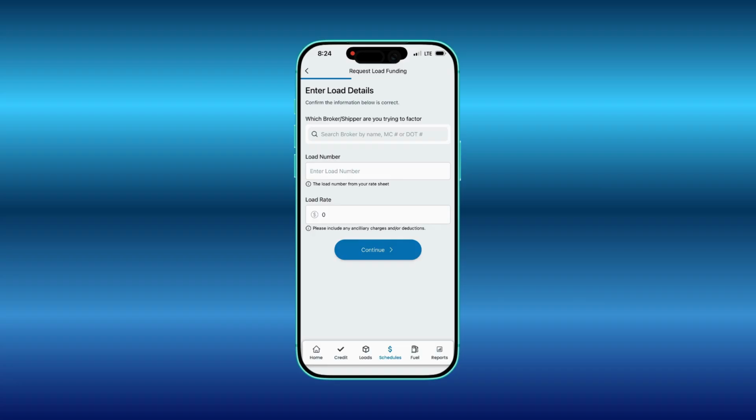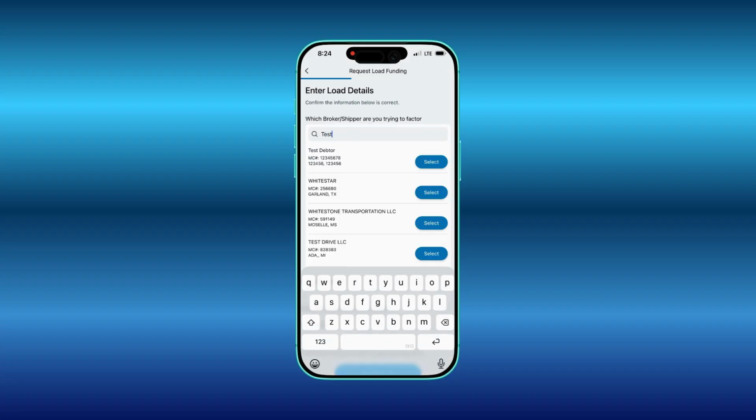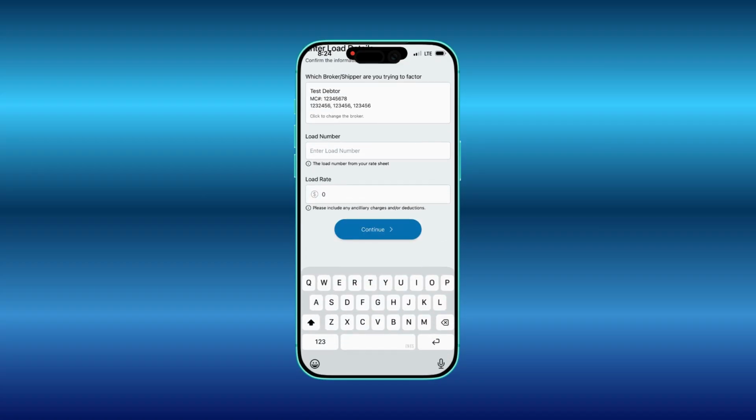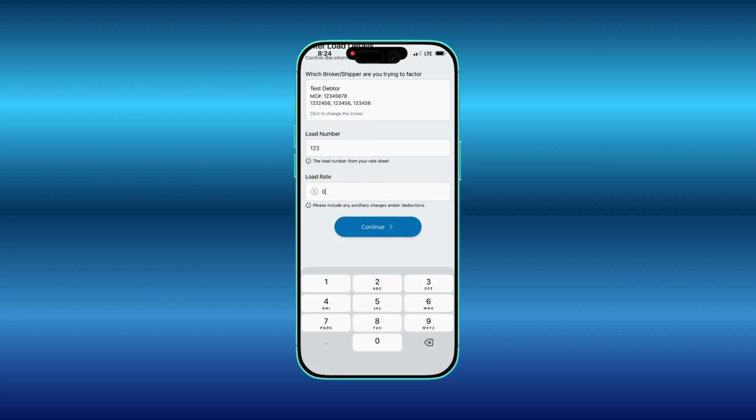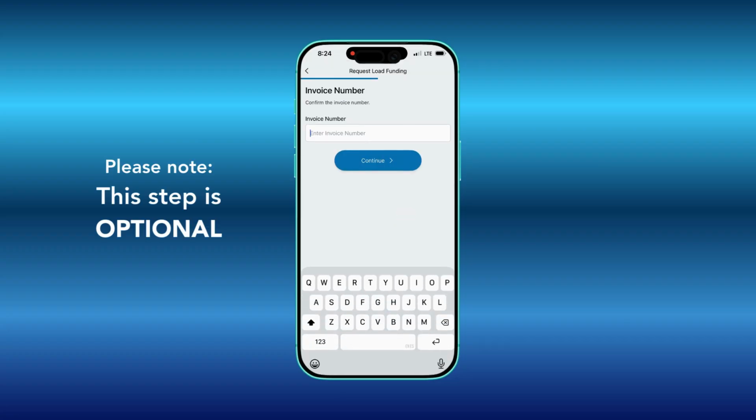Type in the broker or shipper you are trying to factor. Type in the load number from your rate sheet. Then type in the load rate including any charges and/or deductions. Type the invoice number.